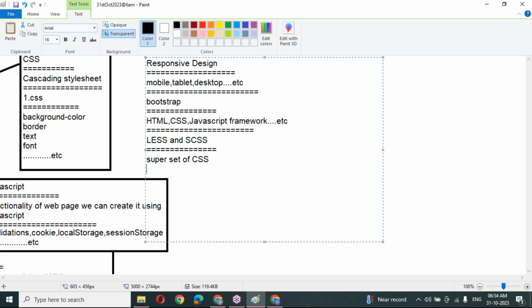How to write our first program, that is HTML4. Those all I'll explain to you one by one.